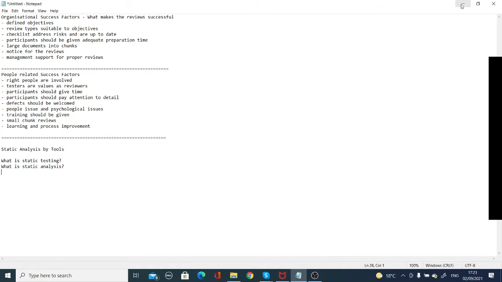So testing the code by a tool, instead of testing, I will use reviewing, so it becomes clearer. Reviewing the code by a tool is static analysis. Okay?